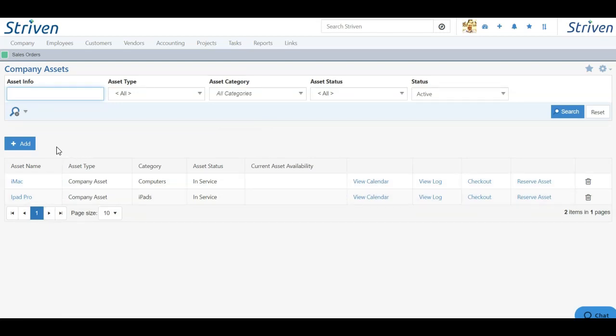And columns here include the asset name, the asset type, the category of the company asset, the asset status, whether it's in service, retired, etc., the current asset availability, and if there's a name here, that means it's either reserved or checked out. You can view the calendar for the company asset, view the log, check out or reserve the company asset as well as deactivating by using the trash can icon.